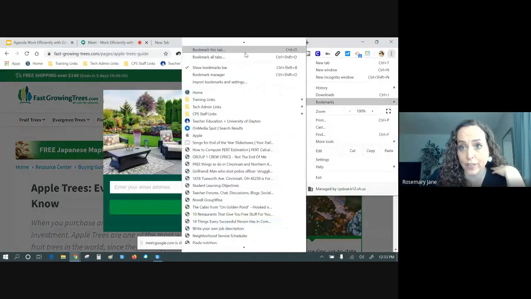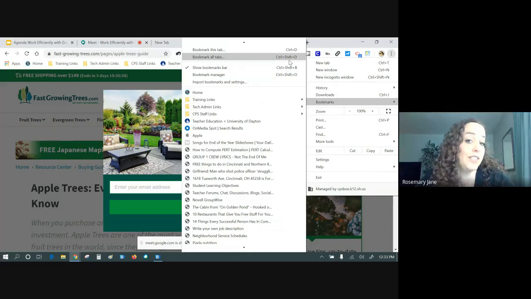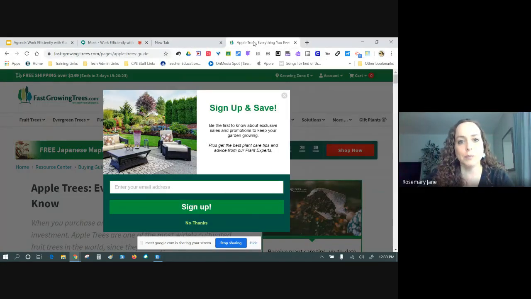I don't know why you do all that, but don't forget you can also do the keystroke. So if you're more about the keyboard than the mouse, Control D or Control Shift D will bookmark every one you have open.